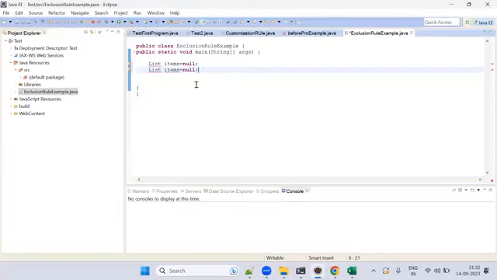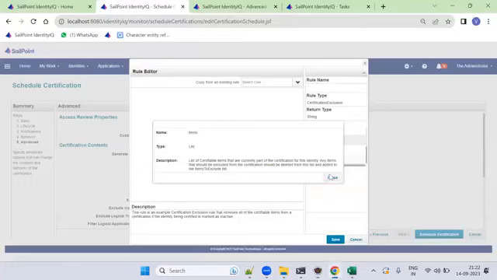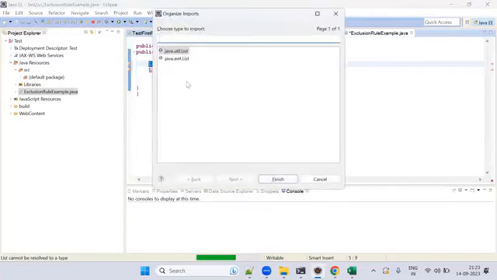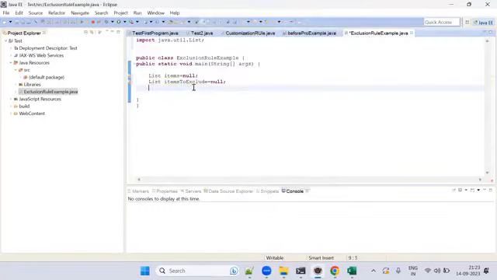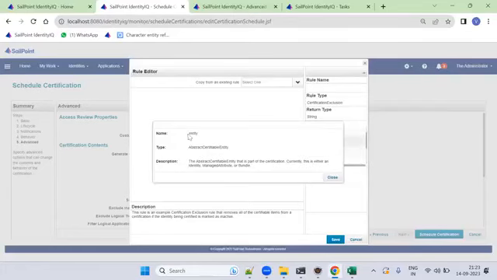Now the other one is what? Item to exclude. Okay. So we have these two lists. Now what else? How will we check the user? So we have this entity here. Entity. This is a type.